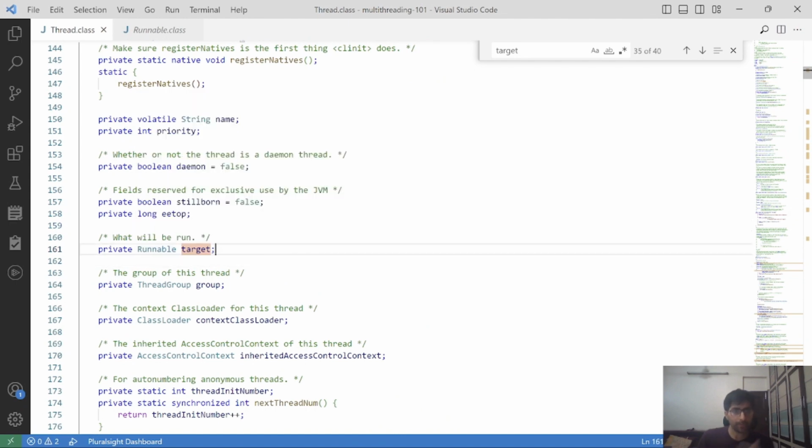So that means somehow we have to inject this Runnable target into this Thread class, and whenever we call the run method, the target.run method will be called. So we need to define this function somewhere and then pass it into this target variable. That is the intuition behind how this works.